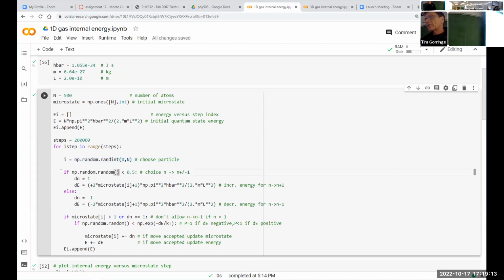And then, so that's one random number generator. Here's the second one. In this one here, I'm going to pick a random number between 0 and 1. And if it's less than 0.5, I will increase the energy. And if it's more than 0.5, I will decrease the energy. So here, 50-50, I'm just throwing a coin, right? Whether I'm going to increase or decrease the energy.